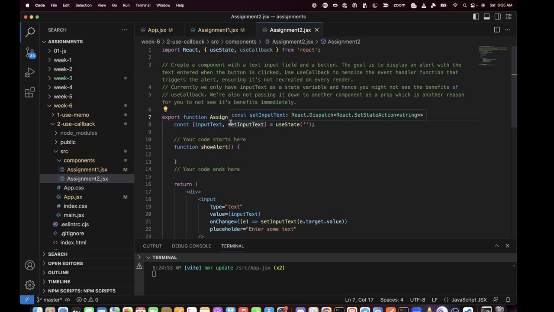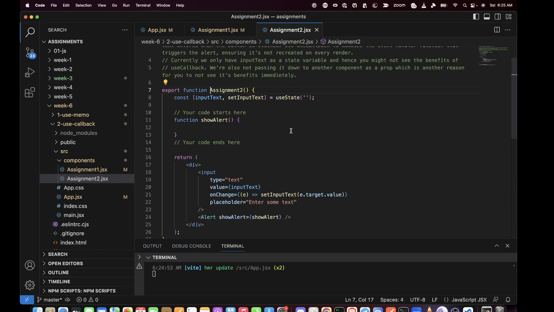Currently, we only have input value as a state variable, and hence you might not need the same thing. Might not see the benefits. We're also not passing it down to another component as a prop. That's another reason for you to not see a benefit here. So throughout these assignments, I've just kept it very lean, kept only a single state variable. So you might feel like, the re-render has happened, this thing has changed, useMemo will re-trigger here, or useCallback will still change here. Yes, but if this component is being used in a bigger React application, is when you will see the actual benefits of wrapping this inside a useCallback.